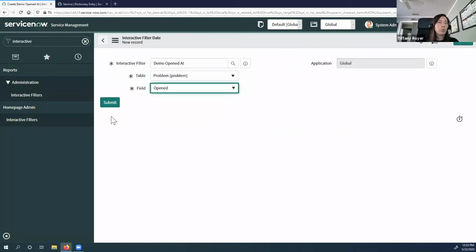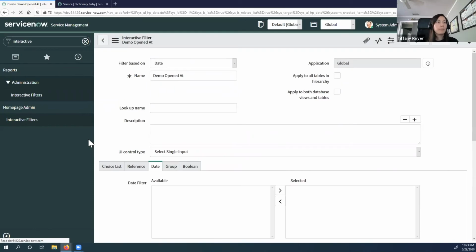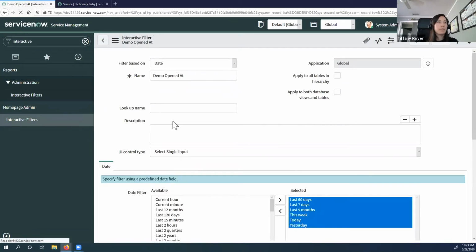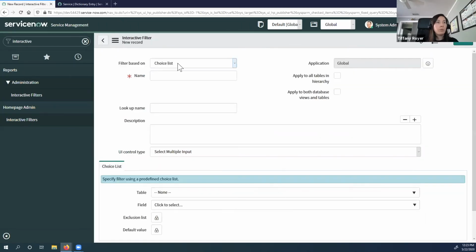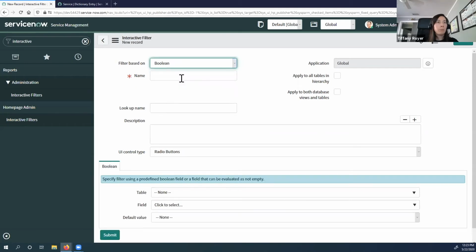I think it's actually just opened. Then we can create another one for empty. So it's going to be another Boolean demo, but we're just checking whether or not a field has a value. So maybe we're checking for if the problem has a resolution code or not.